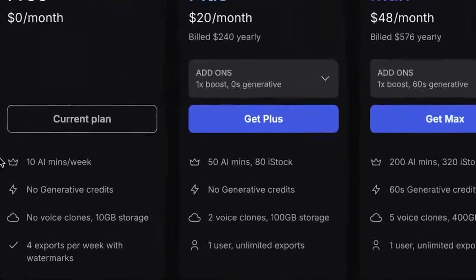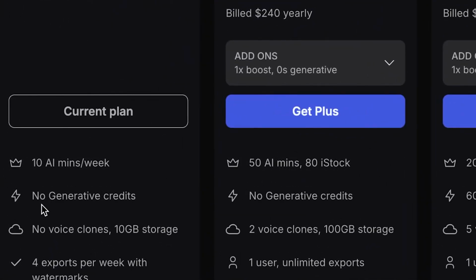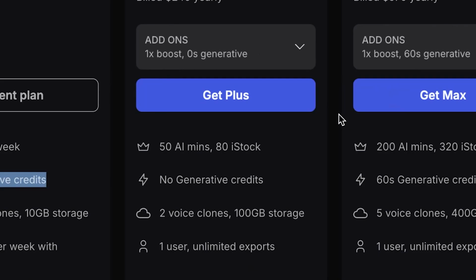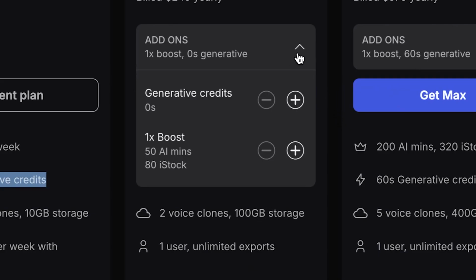So as you can see, you can do most of what I did in this video on the free plan, except you get no generative credits. And that's why we need to step into the more expensive plans, where you can choose one of the plans. In addition, you can add these add-ons.